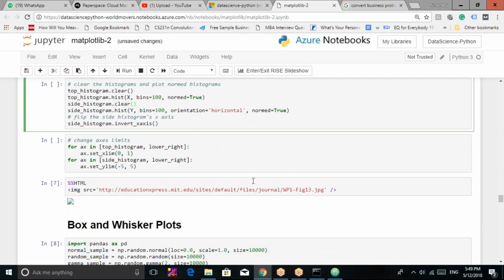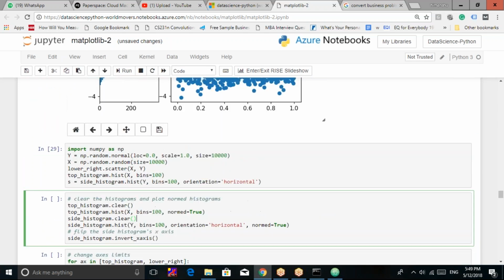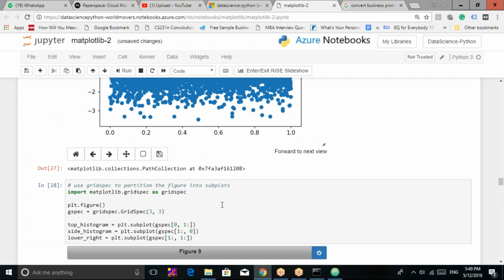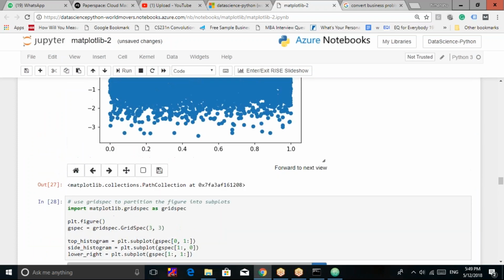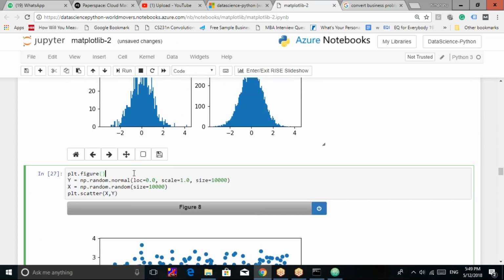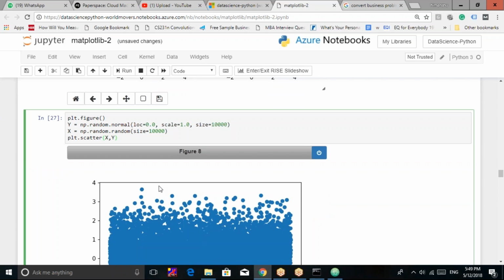Okay. Let's do this quickly. We won't spend much time on this. So now do one thing. First of all, create a scatter plot for these 10,000 normally distributed points in X as well as in Y. So Y is normal, X is not normal, X is uniform.